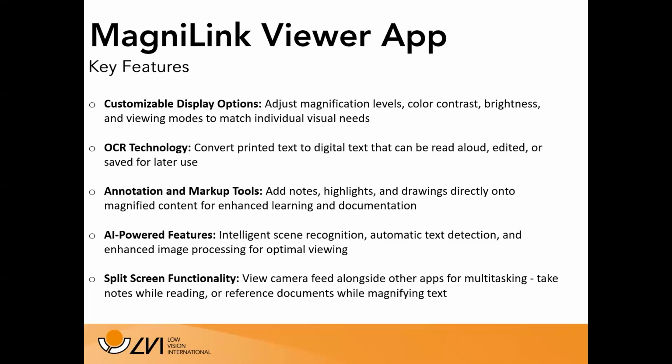So we have users that will get a piece of clothing out of their closet, put it under the camera, and ask the camera what color it is. And in comparison with other methods of identifying colors, it has solid color recognition. And then the final one I want to mention about our app is the split screen functionality.